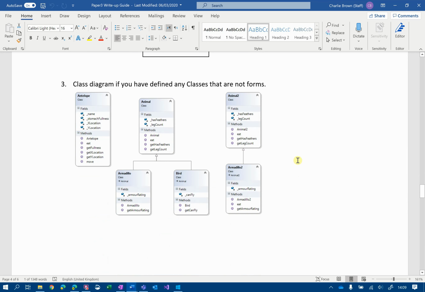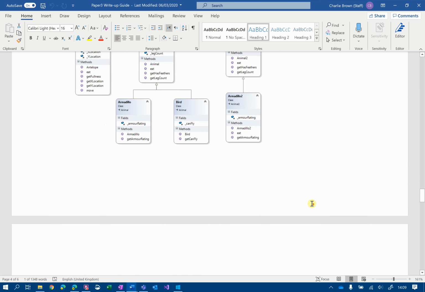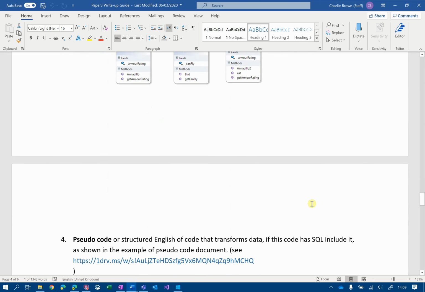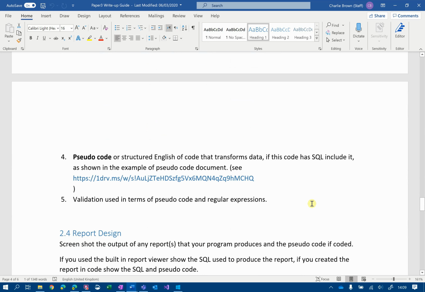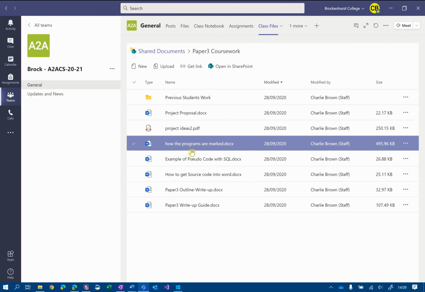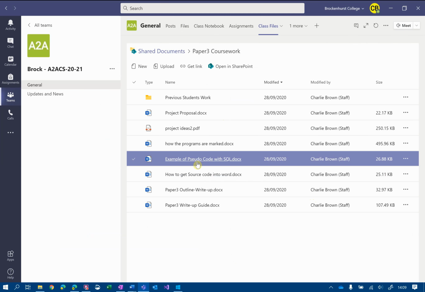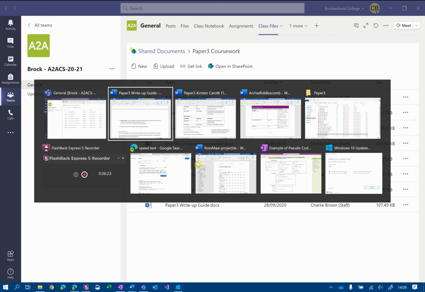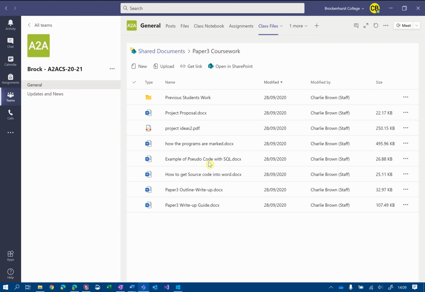A class diagram, if you defined any classes that are not forms. Obviously, every form's a class, but if you've done a custom control, that would be a class. That would be useful, but no need to do that if it's just forms and nothing else. Pseudocode and/or structured English that transforms data. Right, now in order to do that, I've written a separate thing, and it's called Example of Pseudocode with SQL. So let's have a look at that. Now, have I got it open? The answer is no. So let's open that then.